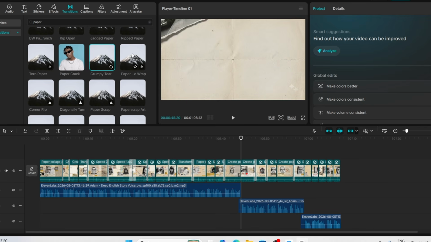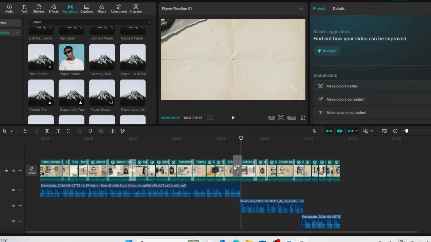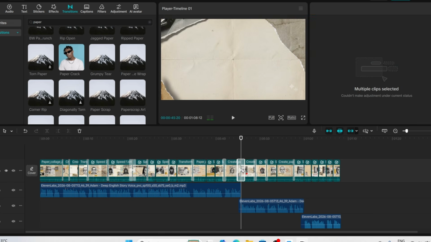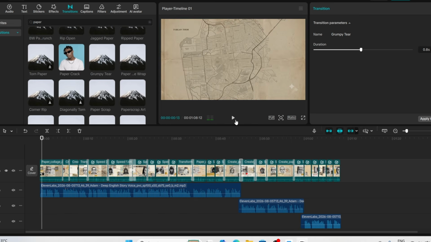Now play your timeline once again and make sure every transition looks smooth. If you notice any clip that feels too long or too short, simply trim or extend it slightly until everything flows naturally. The next step is adding background music.